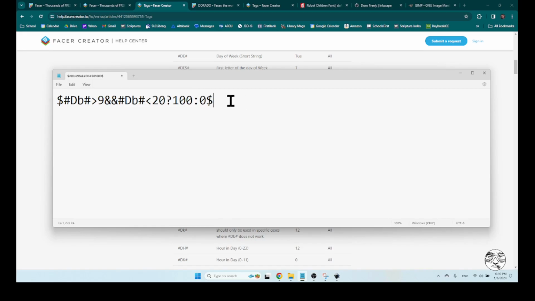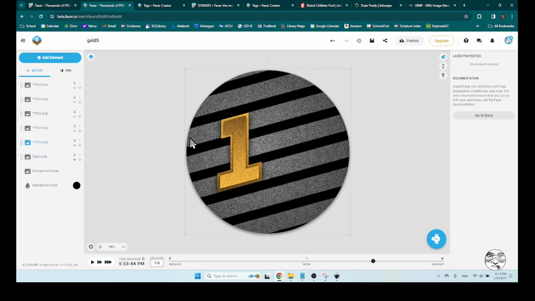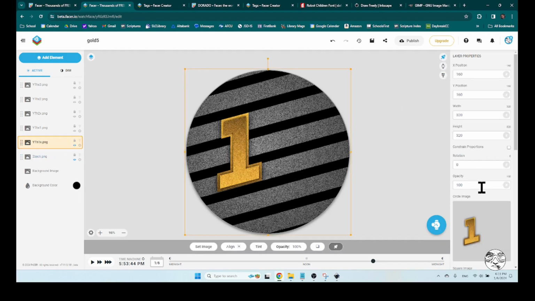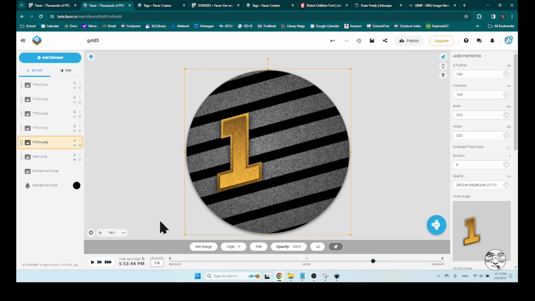Okay, so the reason I'm doing it in Notepad is because typing in Facer, it has a limited space there, and sometimes it's a pain in the neck. So we're going to come back down here to our project. I'm going to click on our 1, and I come up here to the properties. Instead of 100, I'm going to paste that formula I put in there right there. Okay? And now let's go back to PNG right here.